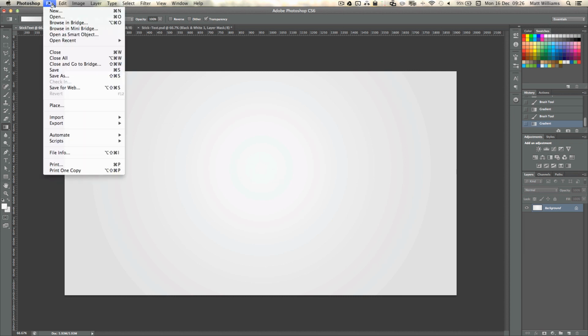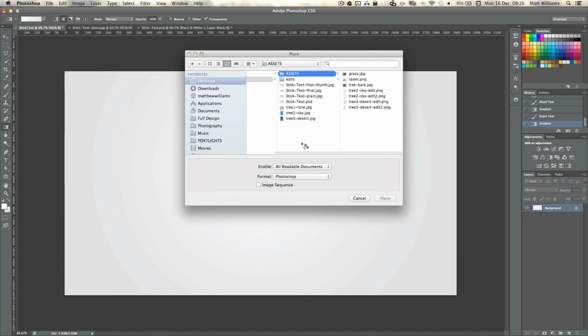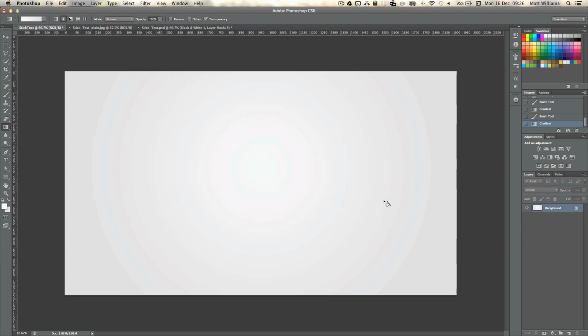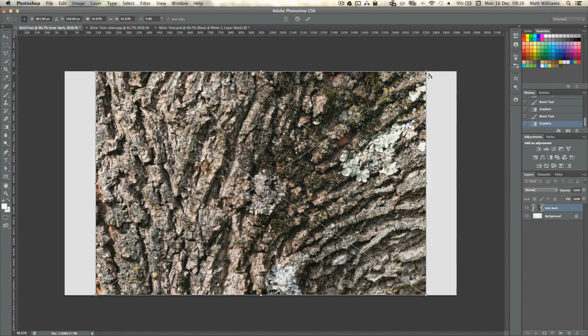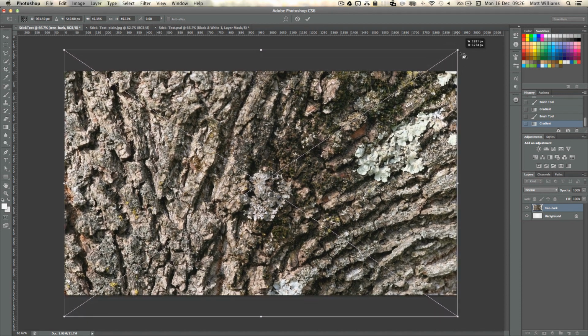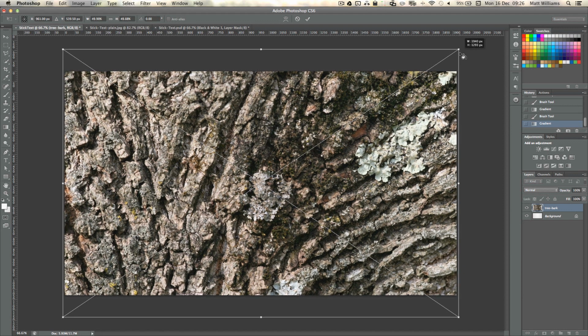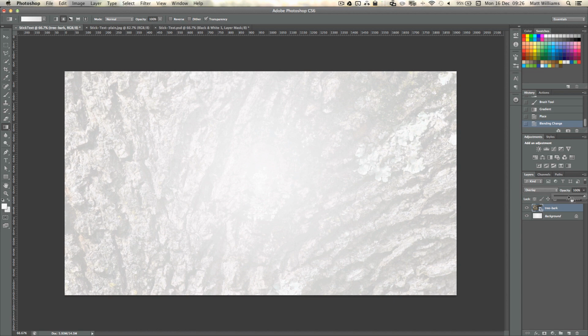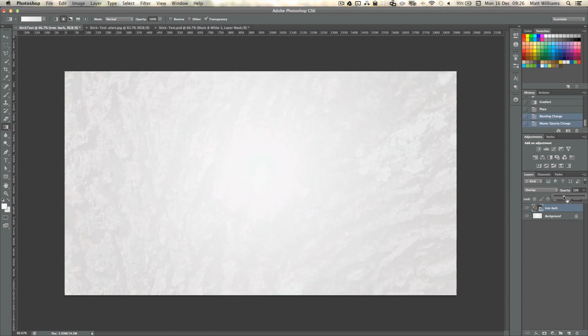So now we need to get our textures, so we're going to go File and Place. The first one I'm using is this tree bark texture that I'll leave the links for in the description, as well as the grass that I'm going to be using in a sec. We're going to place that, get the corner transform tool, click and hold, holding Shift and Alt or Option, whichever operating system you're on. We're going to click and drag out to the edge of the document, just so it's covering everything, and hitting Enter. The settings we have on the blending are going to be Overlay, and we're going to bring the opacity down to about 30 just to make it a bit more subtle.